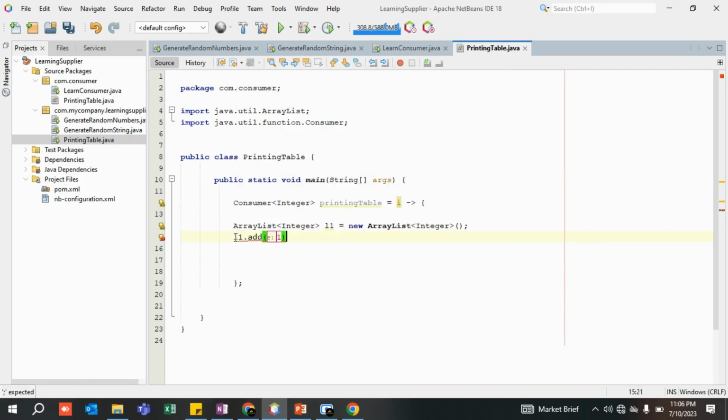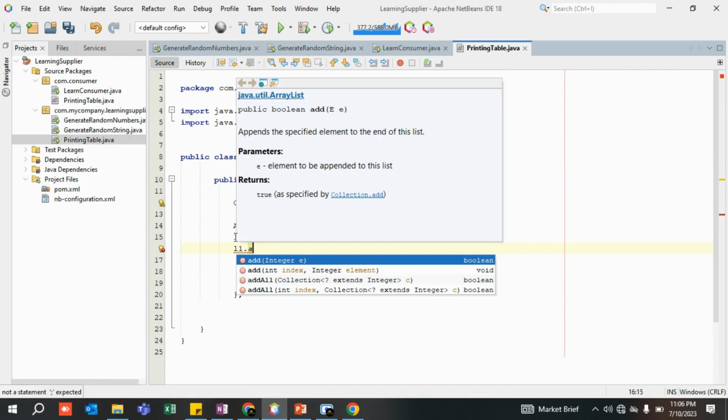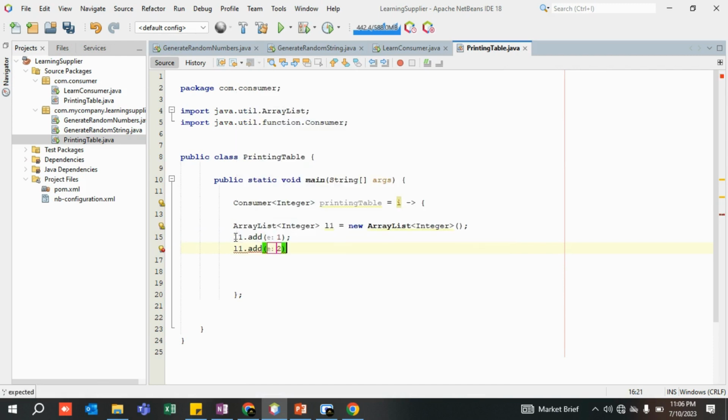Let's say I have added 1. l1.add, I have added 2. l1.add, I am adding 3. This time I am not going to add all 10 values, and let's say our requirement is to print the first 3 values of the table of 7. So I have added these 3 elements, 1, 2 and 3. The input we will provide through the accept method, like 7, and 7 cross 1, 7 cross 2, 7 cross 3.